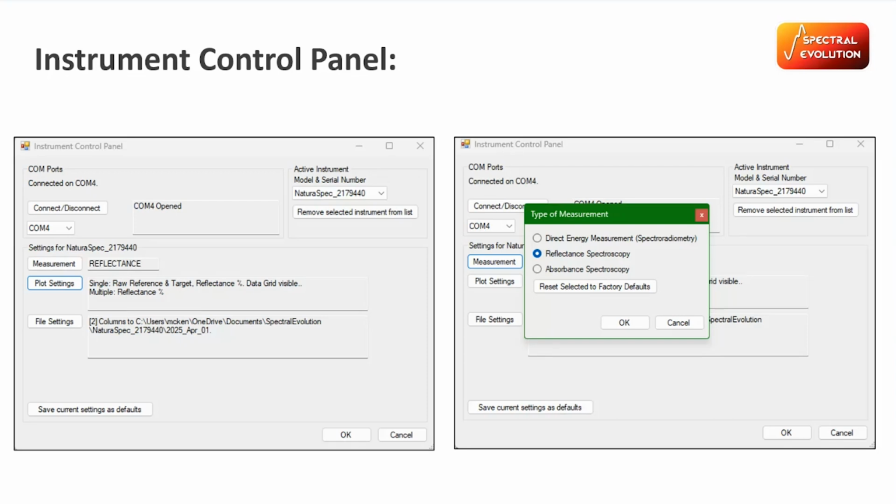When you select the measurement button, it will open up the prompt on the right, which asks what type of measurement you are going to be taking. This will be dictated by what kind of research you are doing. Are you doing direct energy measurements, reflectance spectroscopy, or absorbance spectroscopy? When you select these, it will select the default options for the most common settings for how you're plotting with reflectance versus direct energy. So it will select your units for your plots and make it quick and easy to use. That's the first selection that you do when you open up DARWin.